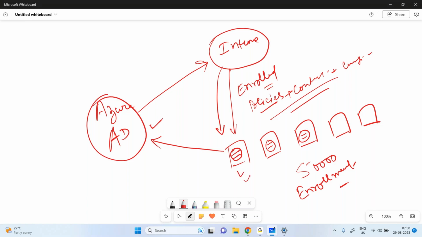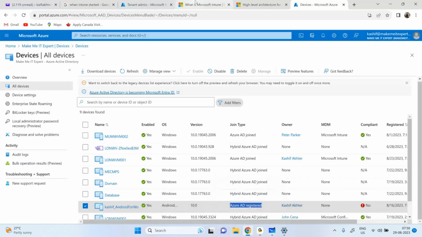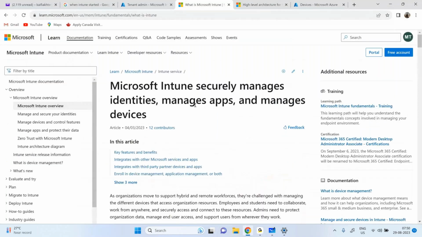I have given you some overview about Intune. If you would like to get more details about Intune, you need to type in "what is Intune" in Google, and then the first link comes, what is Intune? That will give you the overview about Intune. If you would like to read about Intune, you can go to this website and go through this. It will hardly take 10 minutes.